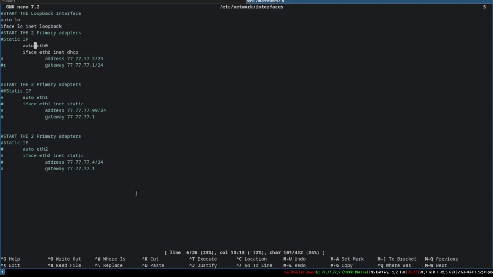Same thing here, auto S0. It's going to be automatically started, especially on boot. Then iface is for interface, then your inet, which should be your protocol, your type, and then DHCP. So you can do DHCP now. If you want to do a static, you change this to static. And as you can see for me, I just uncomment these two lines.